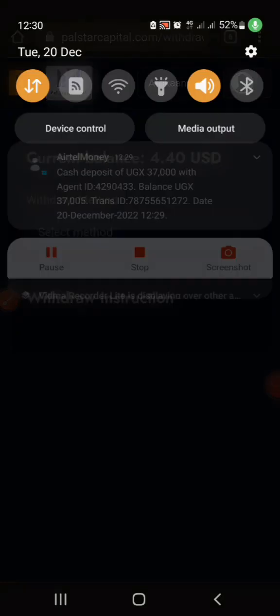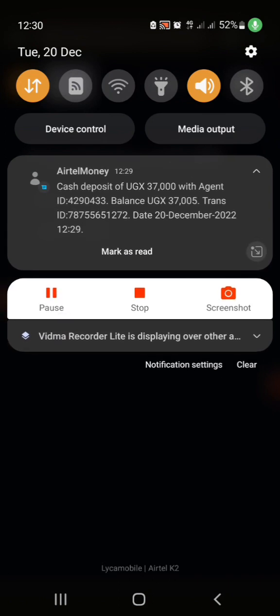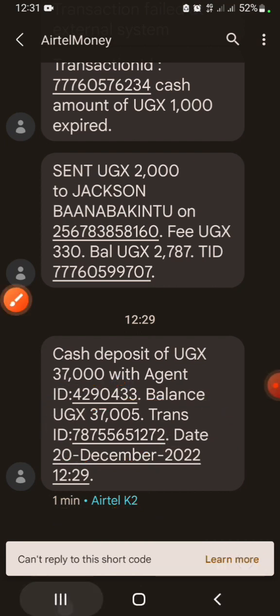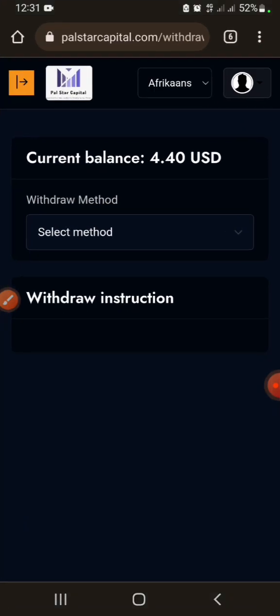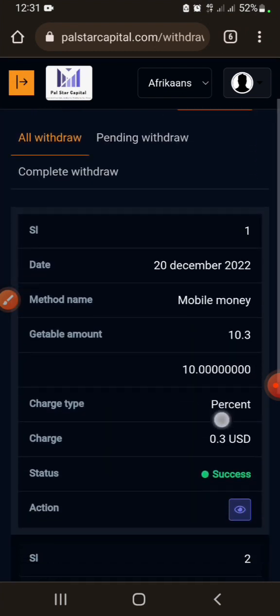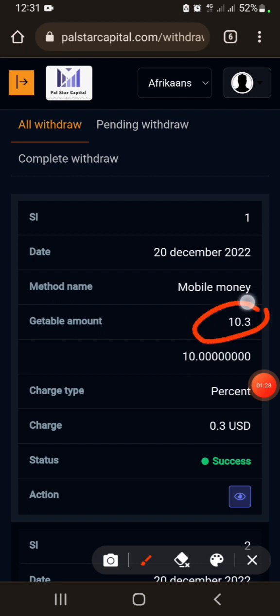Okay, well, so this is just like, I think 4 or 5 minutes since I posted the video, and right now I've just received this message with Airtel Money cash deposit. And if I open the message, you see it has just come in 1 minute ago, and the deposit of 37,000 has been made to my account right here. So if I can go back to this, I can go to withdraw logs right here. So in withdraw logs, you'll check this is a successful withdrawal of 10 USD.